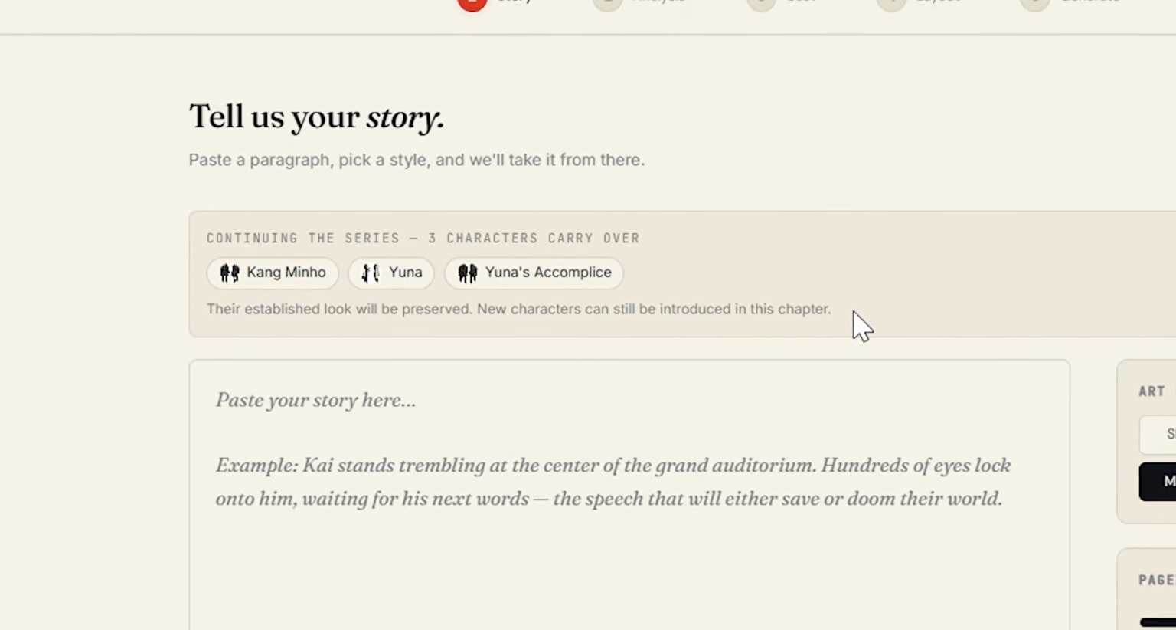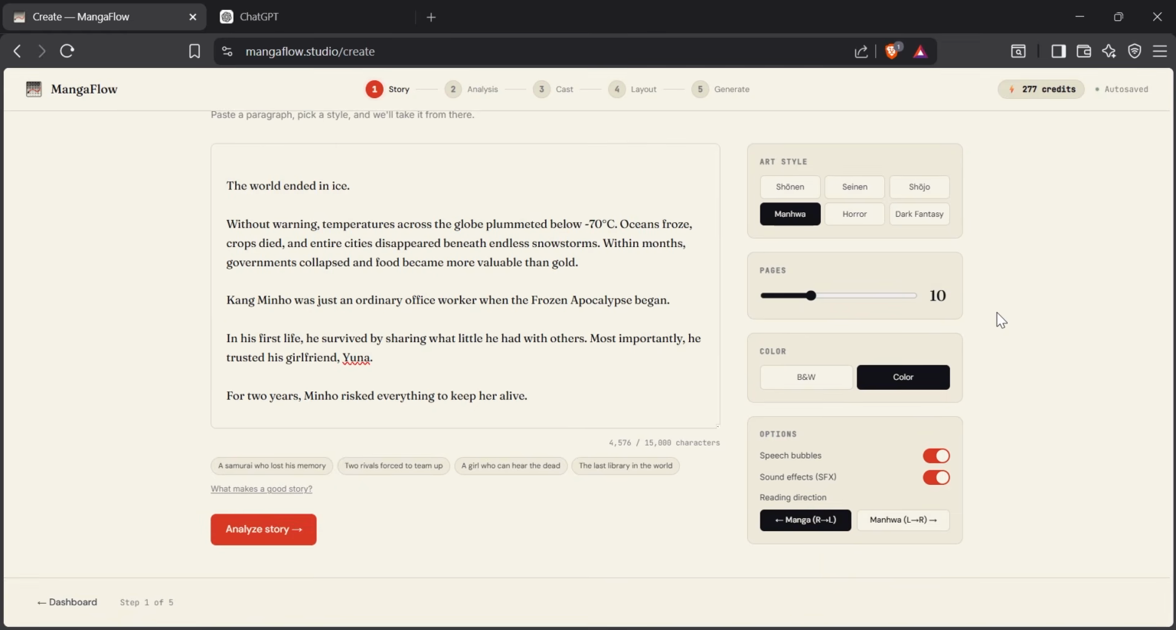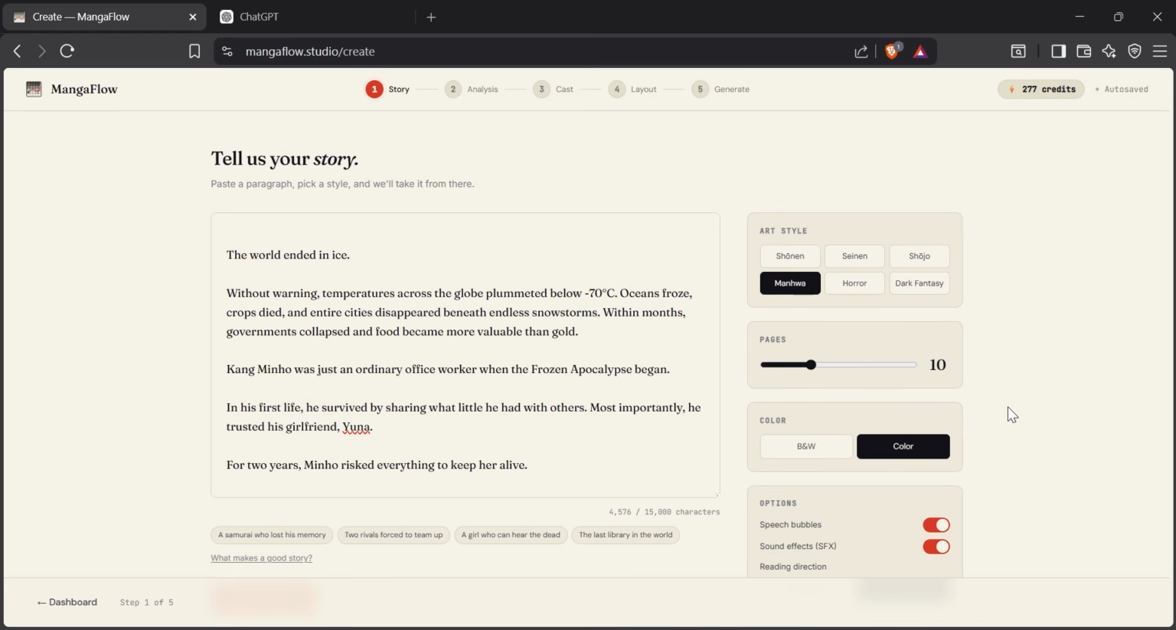It really is one of the best tools out there for this. Next, pick black and white or color. If you are going for traditional manga, black and white. If you are going for manhwa style, full color is the way. Finally, set your reading order. Left to right for manga, right to left for traditional manhwa.